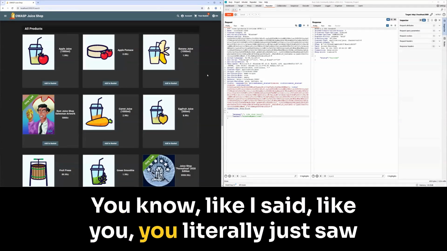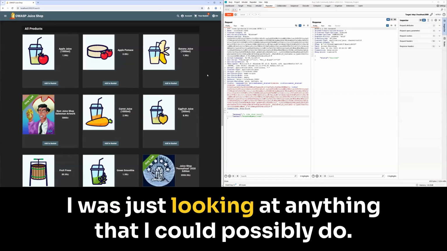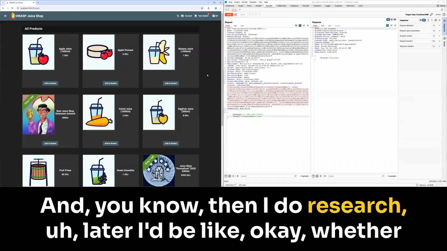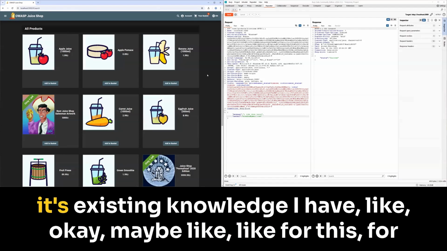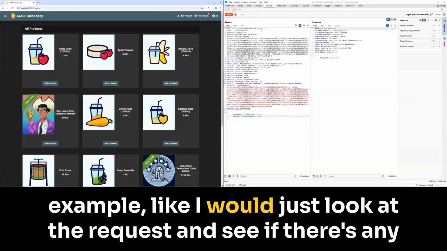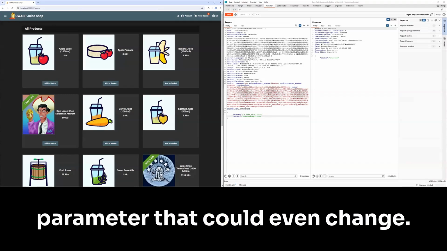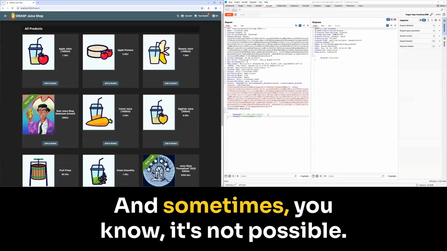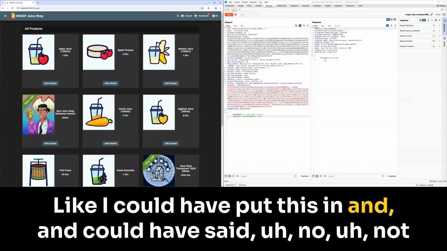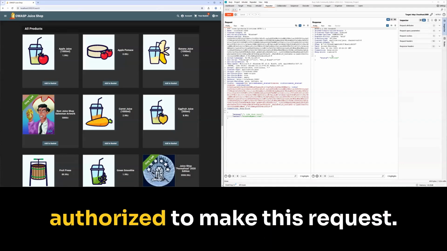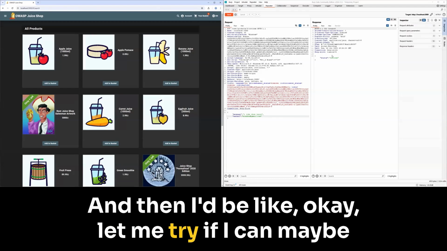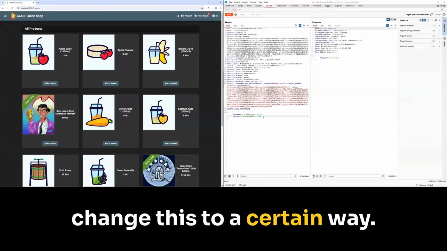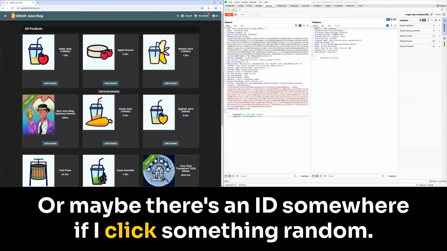Like I said, you literally just saw my thinking process there. I was just looking at anything that I could possibly do. And then I do research later. Whether it's existing knowledge I have, for this example, I will just look at the request and see if there's any parameter that could even change. Sometimes it's not possible. I could have put this in and it could have said, no, not authorized to make this request. And then I'd be like, okay, let me try if I can maybe change this a certain way, or maybe there's an ID somewhere if I click something random.